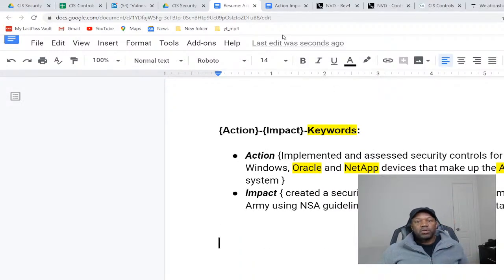Let's say that you are an IT person. You've done some kind of IT work. You've done some kind of configuration management work. You've done some kind of program management work, but you're trying to get into cybersecurity. I get a lot of these questions from people from all different walks of life, all different industries. Mostly it's people in IT trying to get into cybersecurity. Here's how you do it.